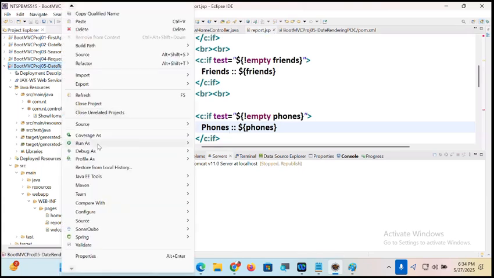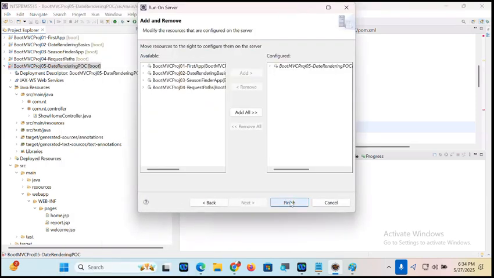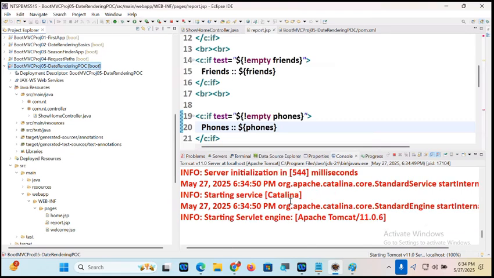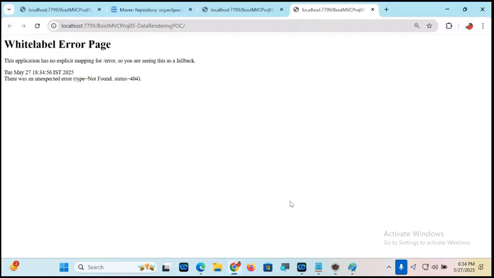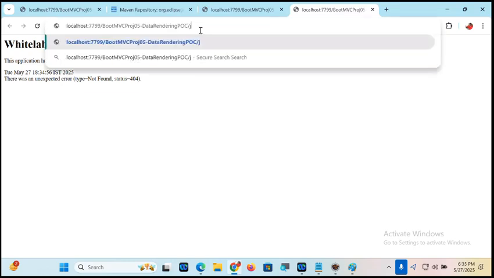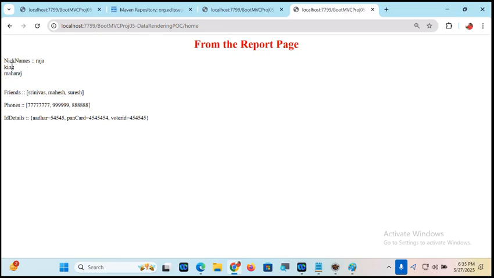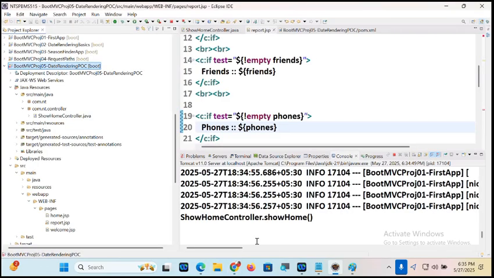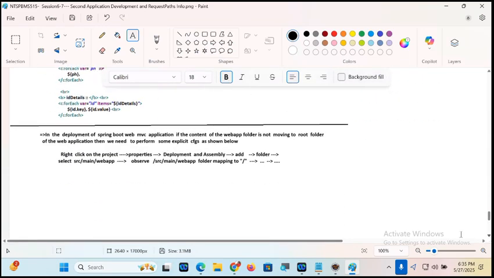Right click, say next, save, finish. Tell me, here what is there? Enter. Happily coming, na boss. Nicknames are coming, friends are coming, phones are coming, ID details are coming. Did you notice that? Did you realize that, my dear? Got the clarity or not? Okay, that's good.